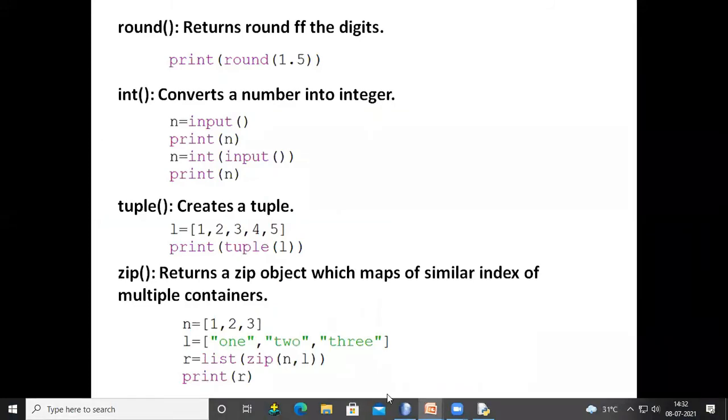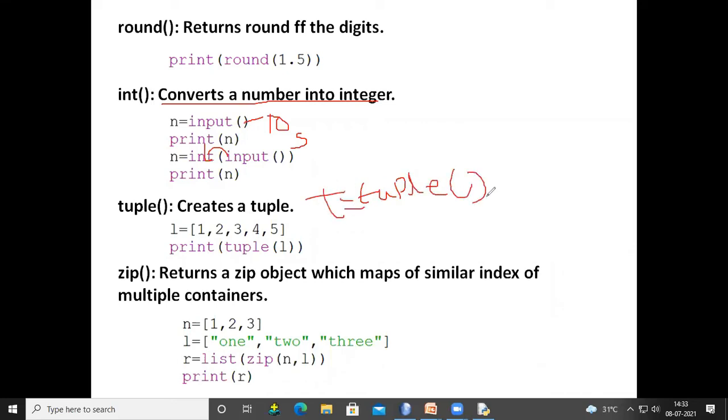So next function, int. The int function we are going to use to convert a number into an integer. Here I read the value, for example 10. It is in the form of a string, so I convert this to an integer by using the int function. Tuple function, we are going to use to create a tuple. If I write t equals tuple, then an empty tuple is created. Now here I'm taking the list 1, 2, 3, 4, 5. I convert this list to a tuple by using this tuple function.